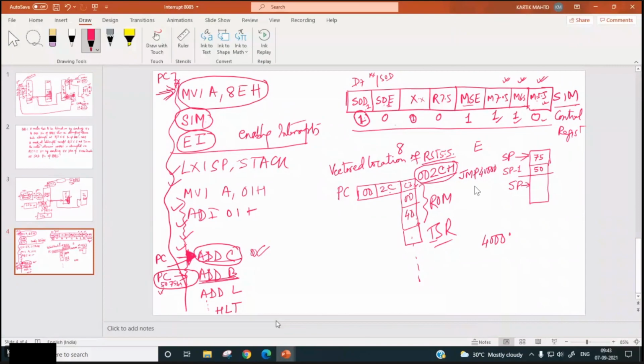Now your PC will be over here. The program counter will be over here. Now this is a RAM location provided by the kit manufacturer, so here you can write your ISR. So let us write the ISR now.